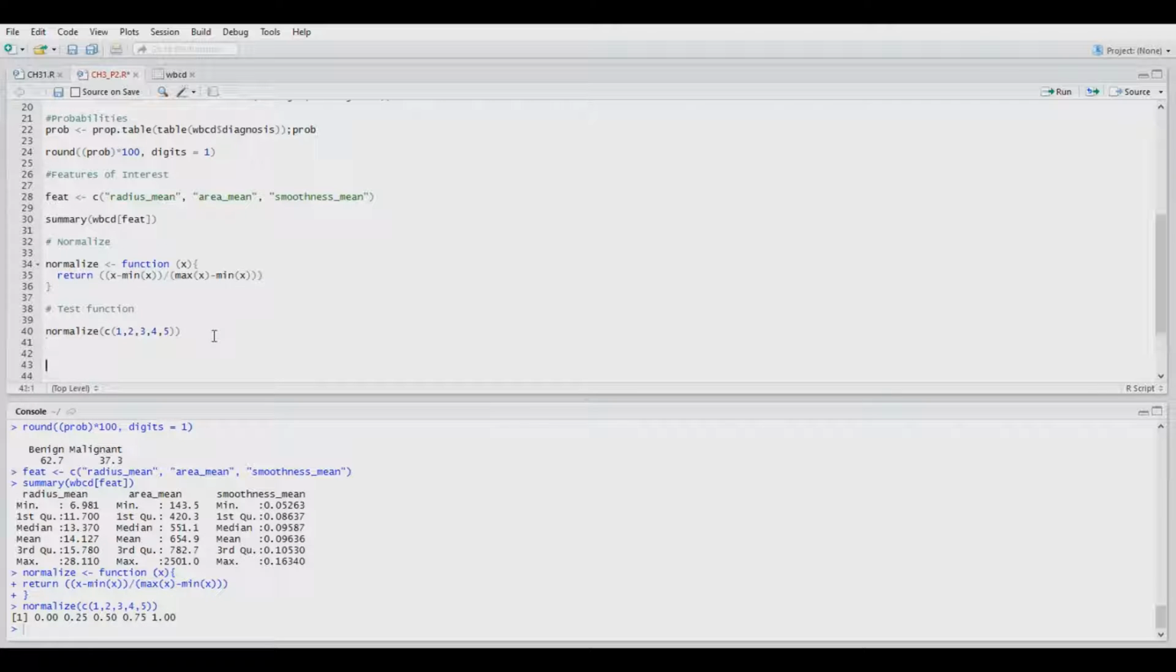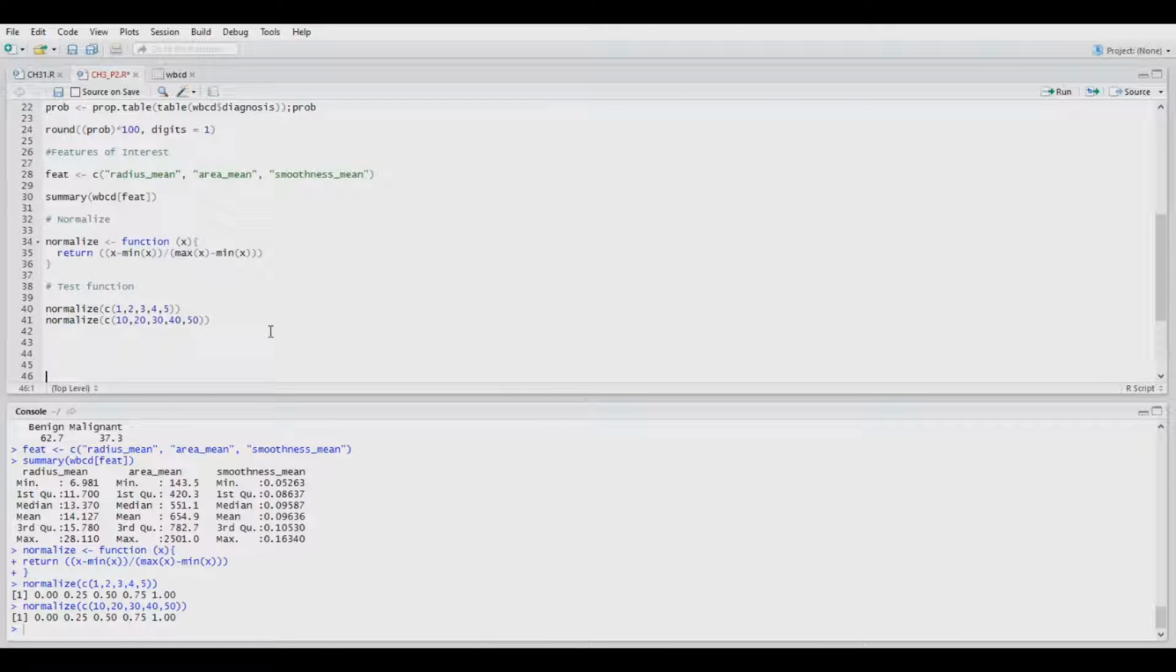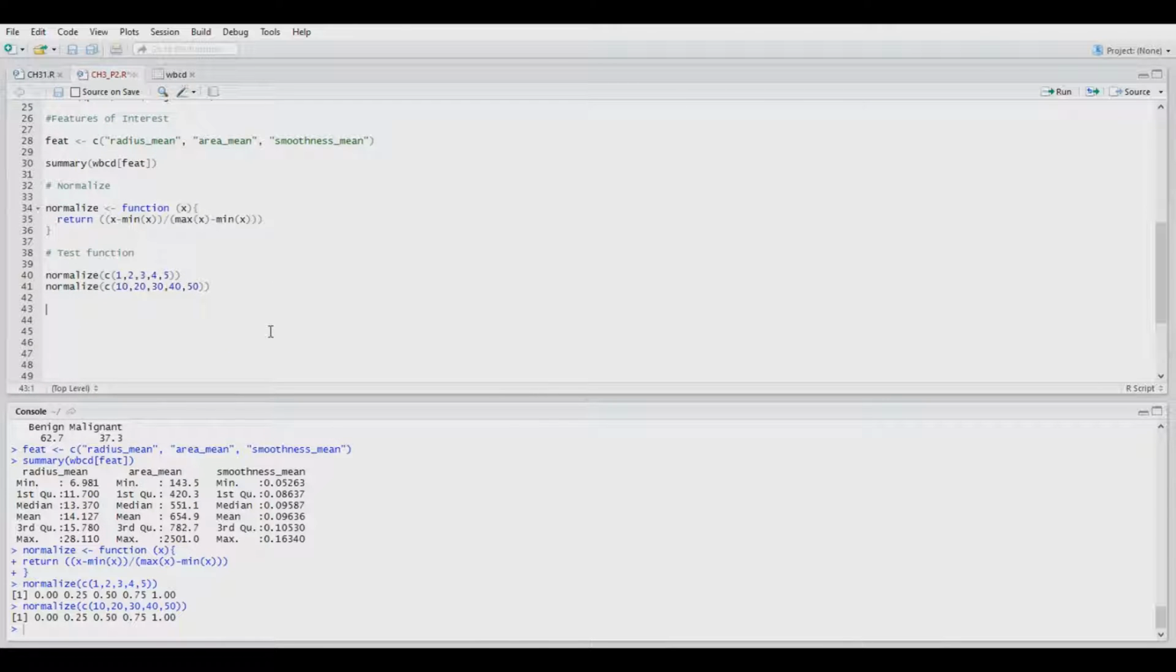Now we need to ensure that this function works for more than just 1, 2, 3, 4, and 5. Let's see if we can normalize something of maybe an order of magnitude greater. So let's do 10, 20, 30, 40, and 50. As you can see, it normalized this as well with a minimum of 0 and a maximum of 1. And we have the same normalization criteria that we were setting out for. Now we can apply this to the data set that we have, and that's what we're going to do shortly.